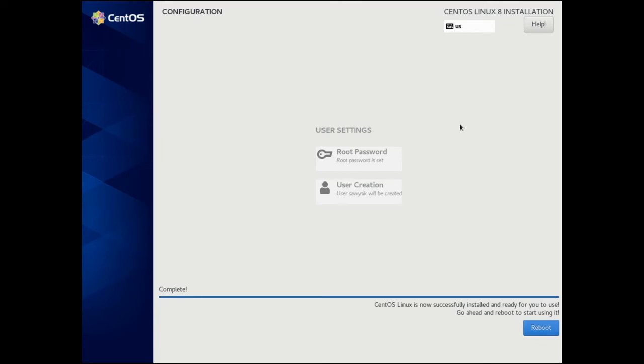Alright, and once the installer is complete, you'll be asked to go ahead and reboot the system. And while rebooting, you'll want to make sure to remove any installation media that you may have so that you don't boot back into the installer of the system. Otherwise, you'll have to reboot once again and remove the installation media in order to get to the newly installed system. So let's go ahead and hit reboot.